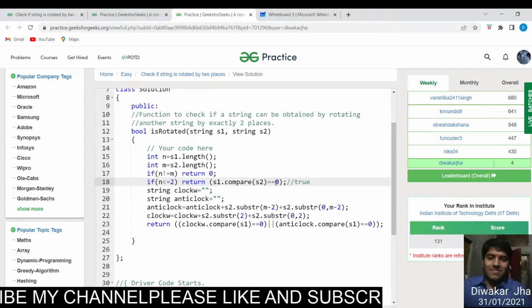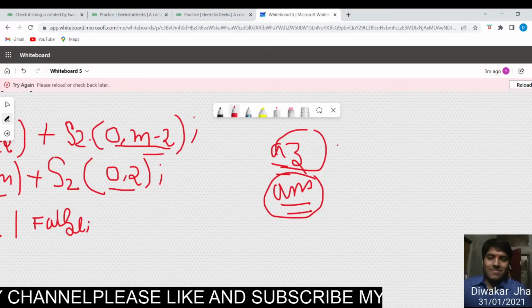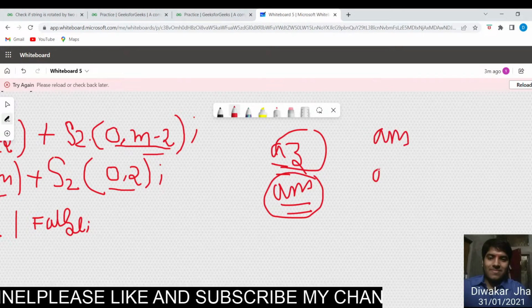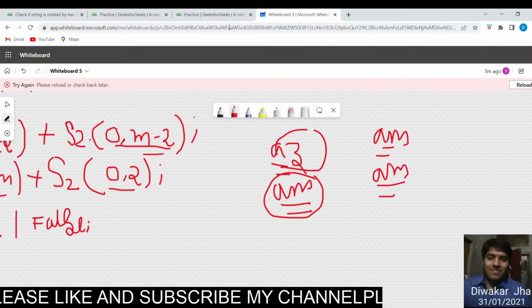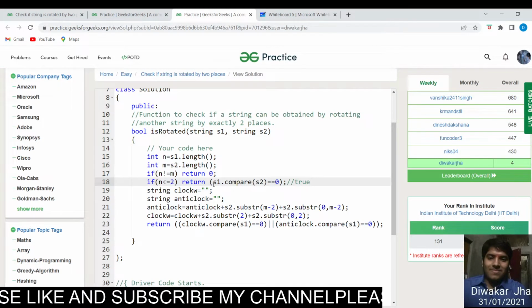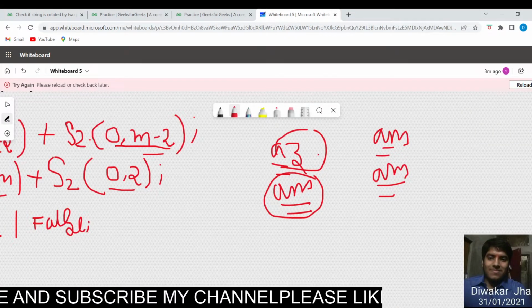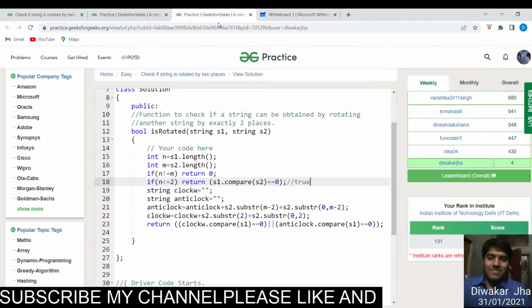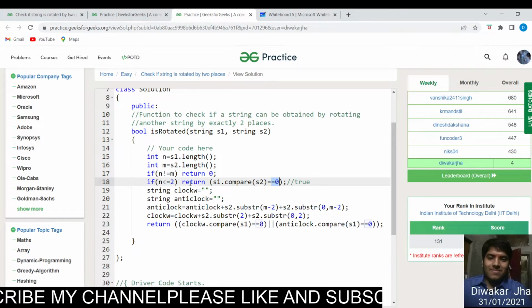Otherwise, if it is equal to the second string, just like AM is equal to AM, then we can say that this is our valid string, and we will get that first string. Okay, I hope you all understood very well. So that's why this difference is 0, so we will return true, otherwise we will return false.